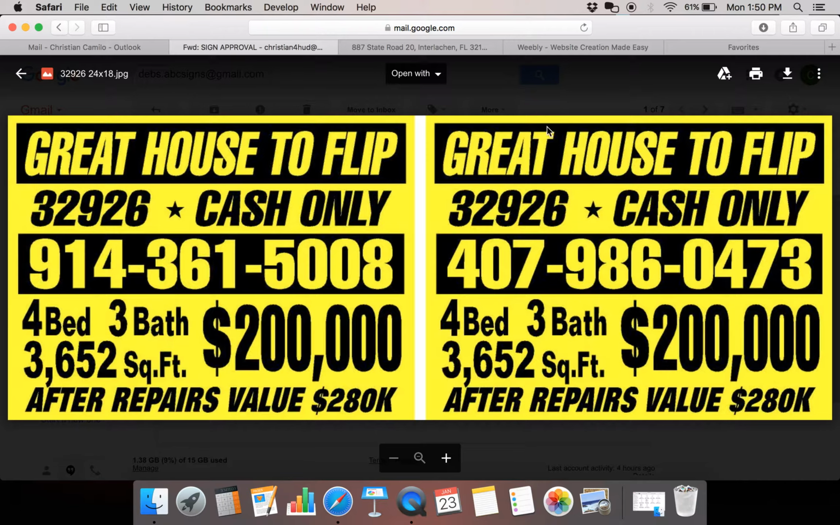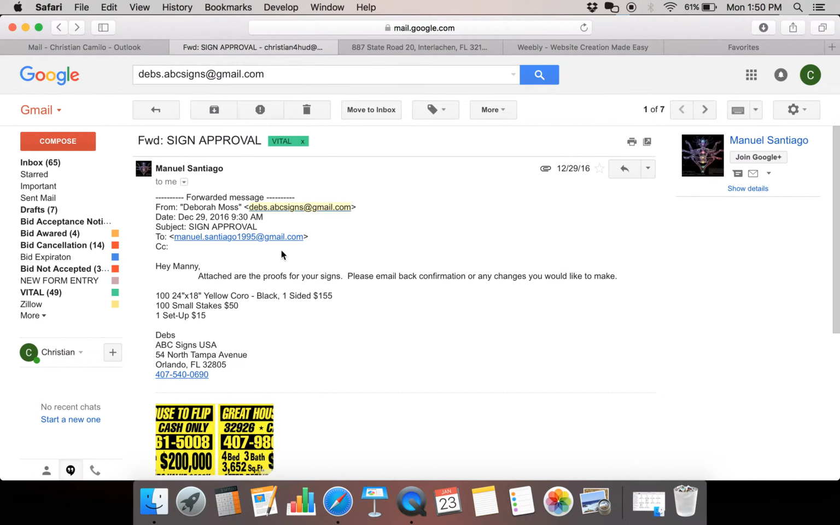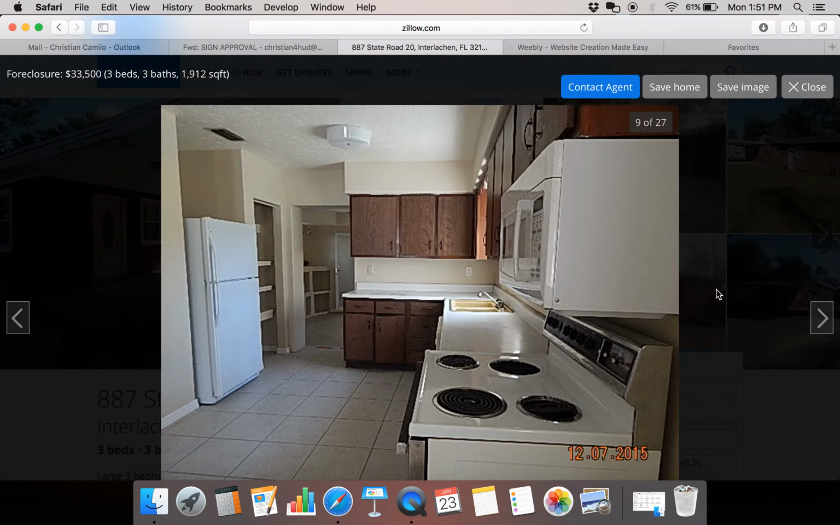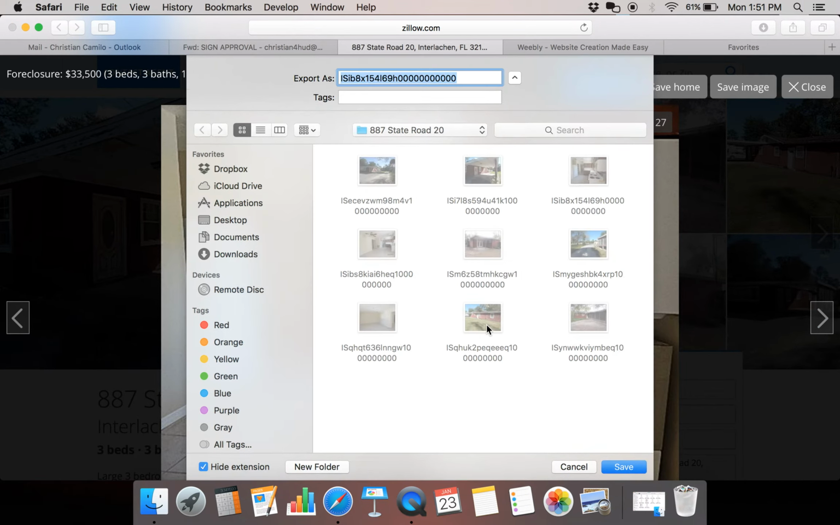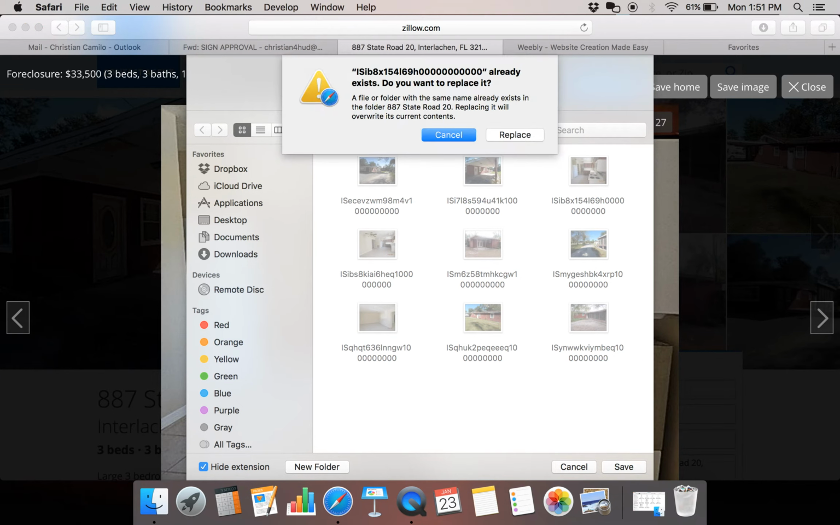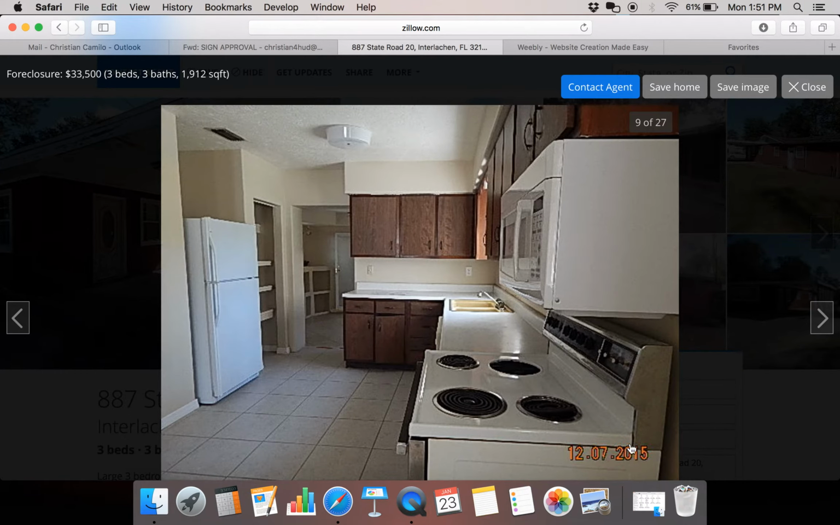If you ever need signs and you're out of state, no worries, $65 shipping and handling, and you can get these bad boy signs for the same price I get them for, and we'll get them on over to you. Some states it's hard to get these signs. Those signs have sold tons of our properties. Okay, so I already have that picture saved.